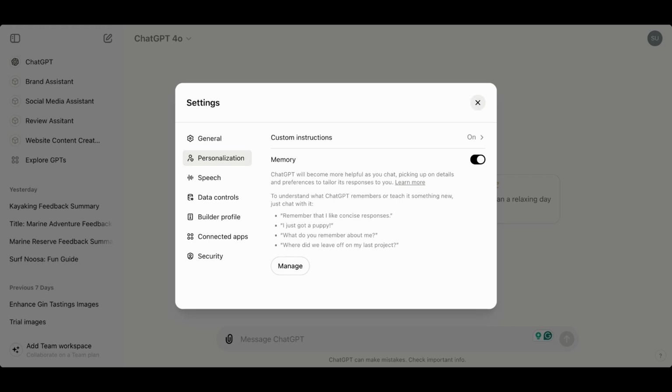If you do use ChatGPT a lot for personal purposes as well, and you do want to keep them together, which is absolutely fine too, but in that case, I would recommend to turn memory off and to turn custom instructions off as well, and to just use GPTs, which I'm going to talk about now. So to just use GPTs for business purposes.